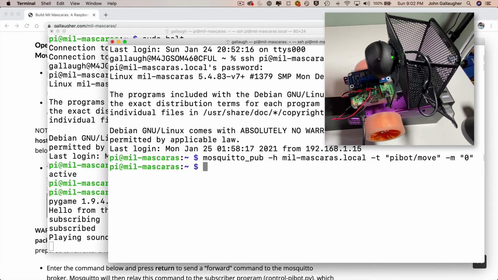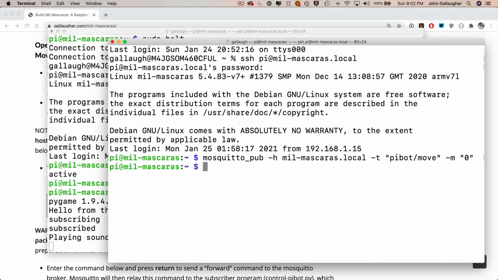Oh, how about that? We just sent an MQTT message to our Mosquitto broker. Our Mosquitto broker sent that message to the subscriber, which is our control Pybot program, and that program played the sound. Nice!